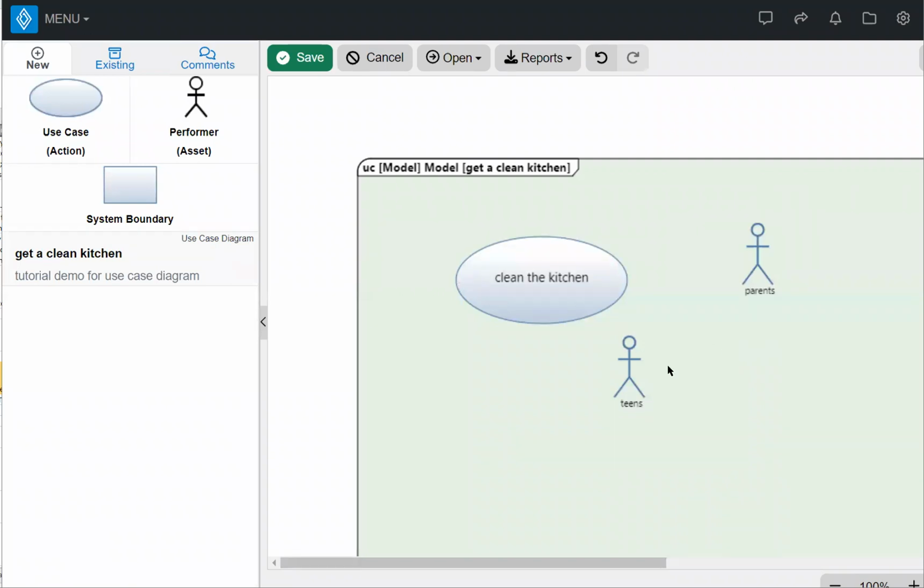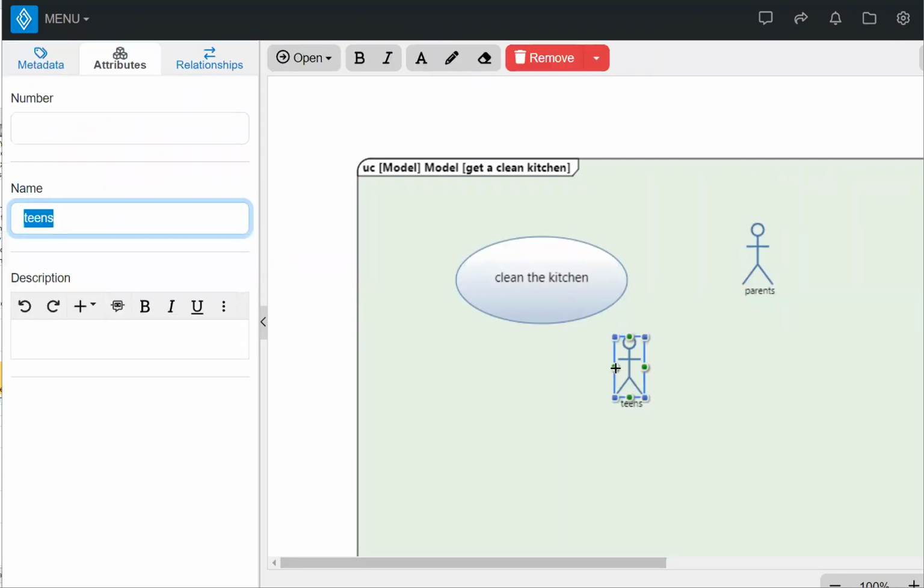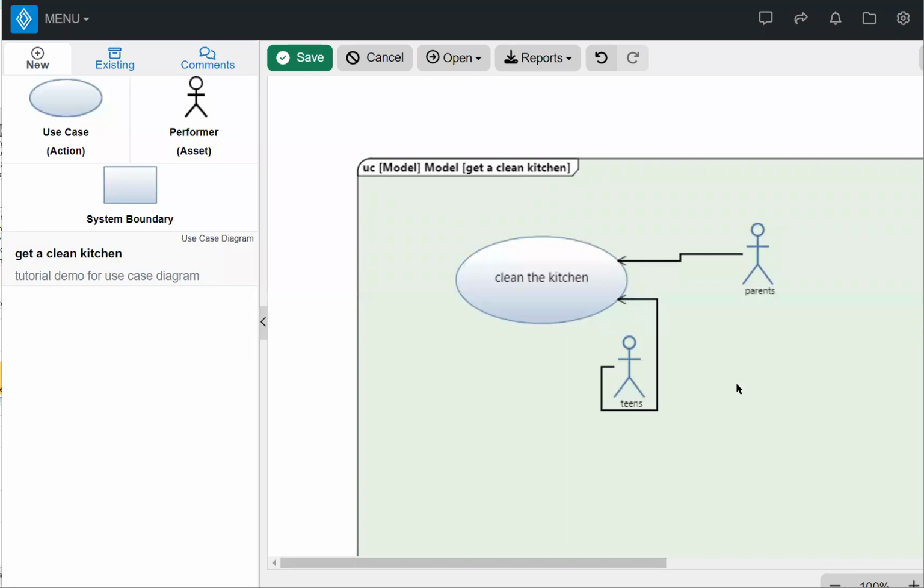To connect between the function and the actors, we can click on the actor and simply use the green line to do the connecting. So both the teens and the parents are providing something with regard to this function. Now we'd like to make it clear that only the teens are doing the work. So the parents are outside the boundary of the system if we were going to decompose clean the kitchen with further diagrams, but the parents provide the supervisory input.